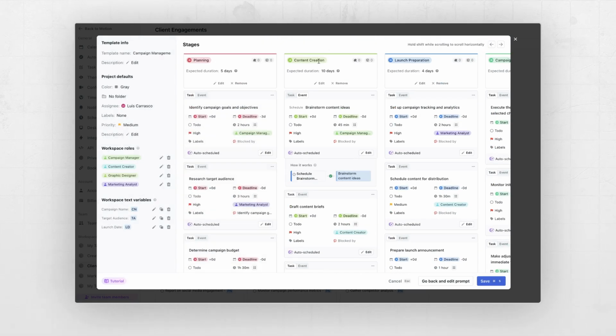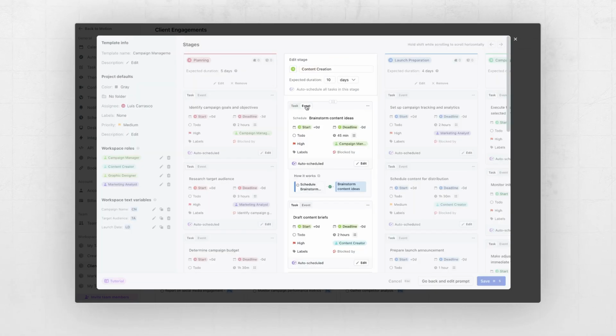And let's take a look at this content creation stage. So in this content creation stage, I have an event that is created here with the template. So what does that mean? That means that Motion knows that a brainstorm needs to happen to kick off this stage. And so what it will do is it will create a task on the campaign manager's calendar to go ahead and schedule an event that's called Brainstorm Content Ideas. I'm going to show you how this works in a second.